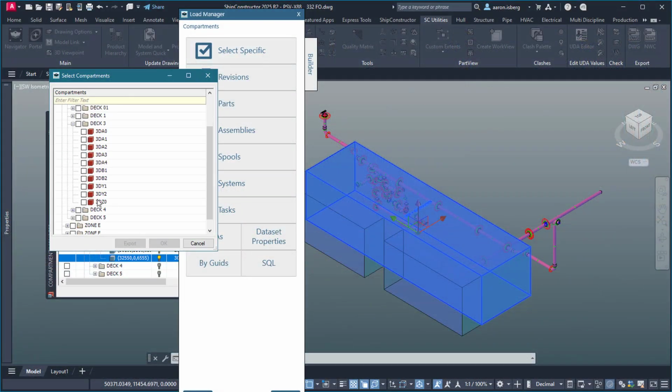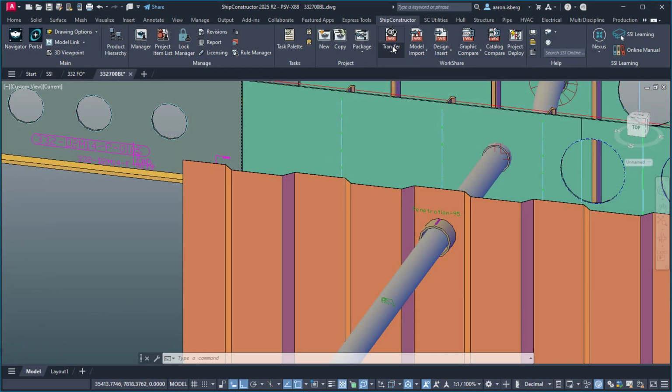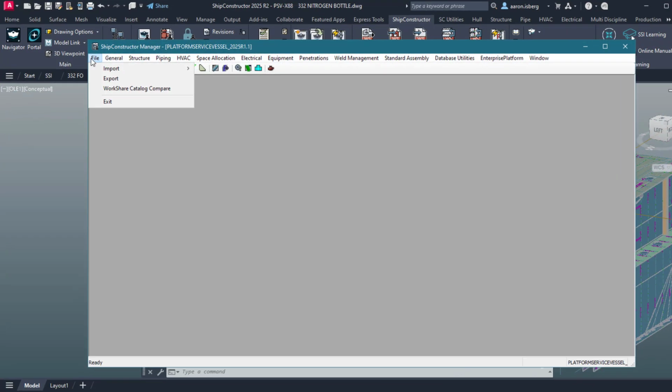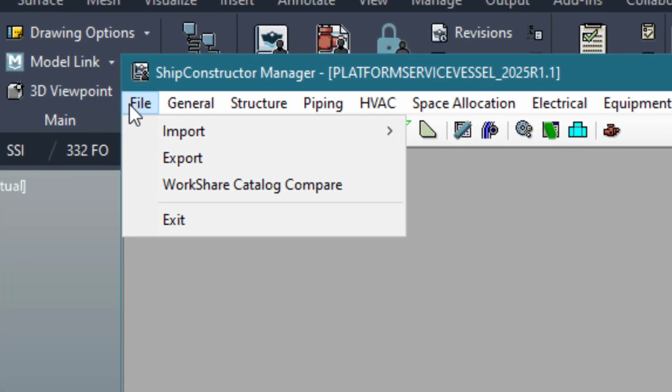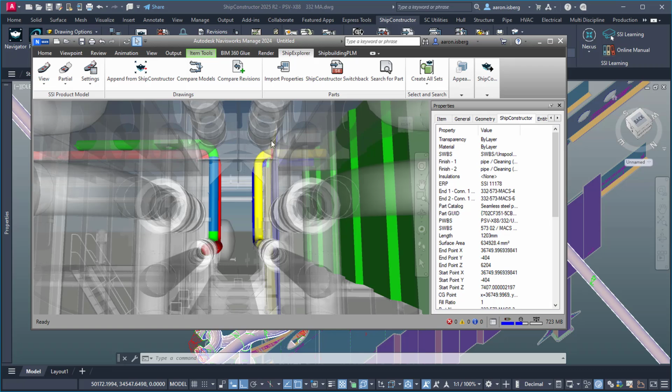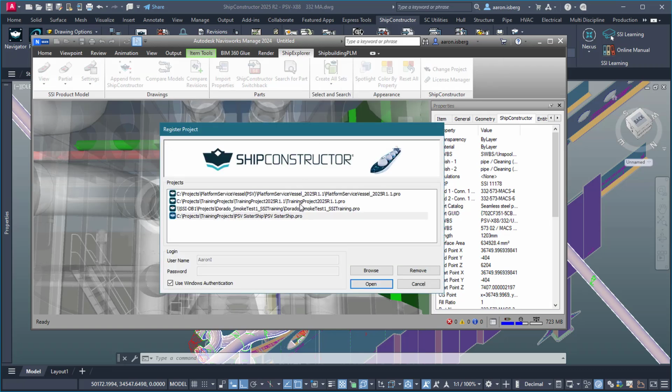ShipConstructor features and enterprise solutions are developed with a focus on improving effectiveness and efficiency for all users and project stakeholders. The 2025 R2.1 release of ShipConstructor continues with these improvements with updates to the following key features.